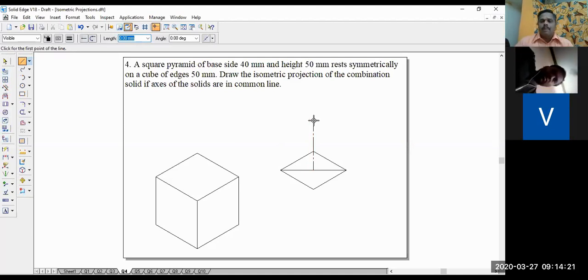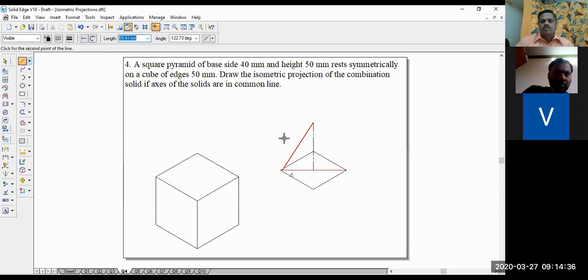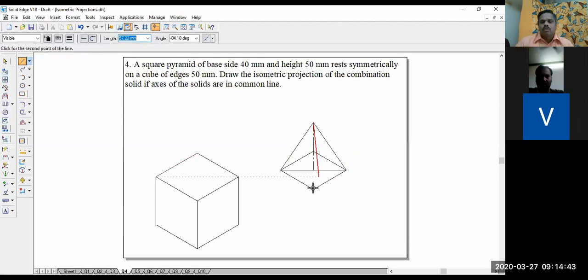Marked here. The apex needs to be joined with the base corners now, right? For that, I will take the line tool, continuous line only, and I will use thin lines initially. So the apex will be joined to the base corners like this, right? Three lines I have drawn, another line is hidden, so that is not visible. So this is how the isometric projection of the square pyramid has been drawn.